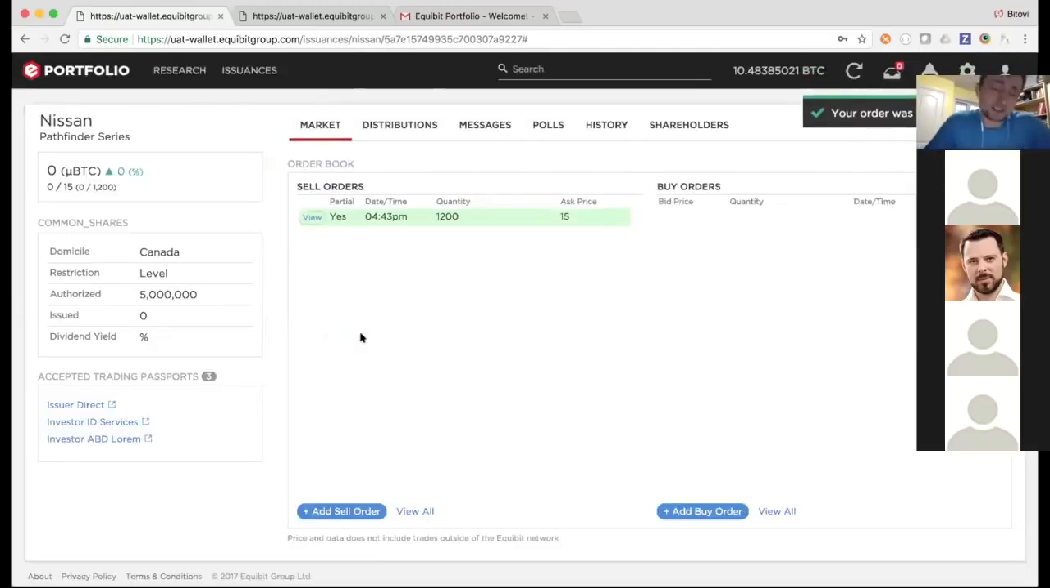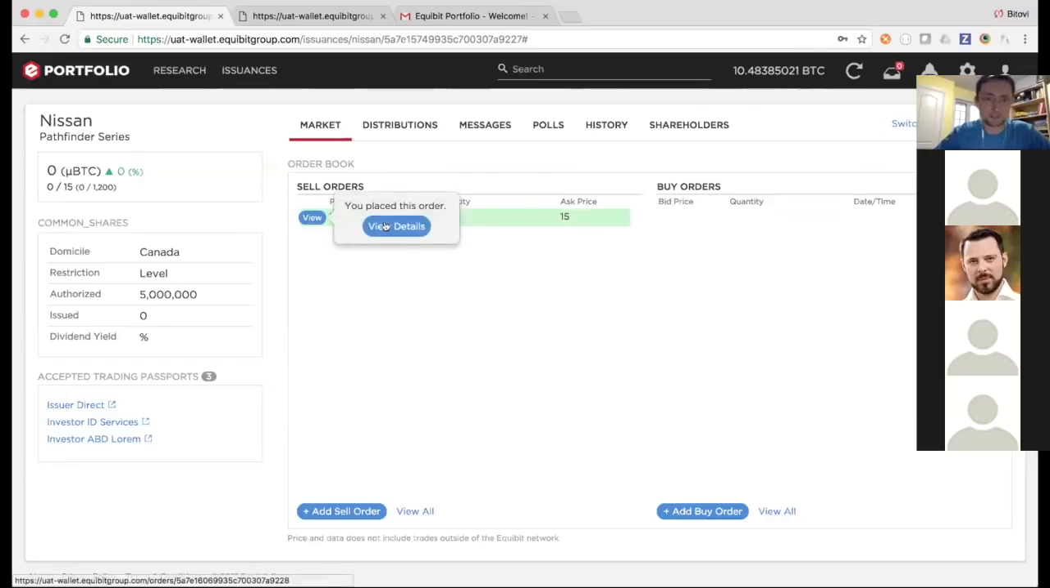So this doesn't create any transactions, but instead the system broadcasts the order book message to the network so that everybody can see it. And we can see now that the order book is available for this issuance. And directly from here, we can go and see the details of our order. We also can do this from the profile menu, go into my orders. So I'm gonna click right here.